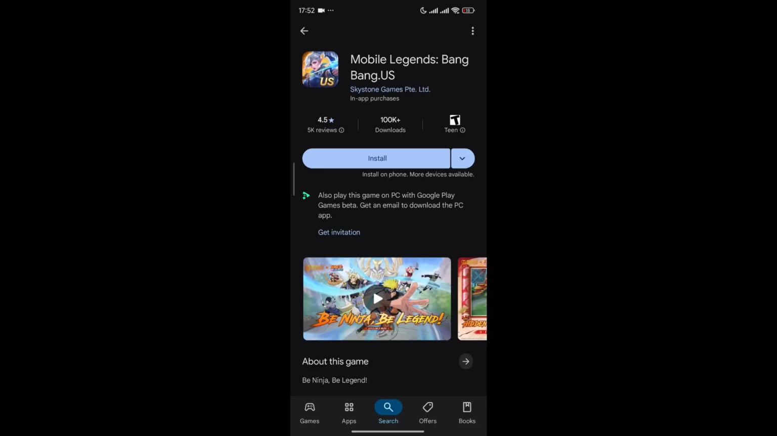Now you can just simply start up your Play Store again, search for Mobile Legends and try to install it. And that should fix it simply. So if it still doesn't work, make sure you have a proper Wi-Fi connection or data as well. Sometimes that could also be faulty. And that's it, super simple and easy.